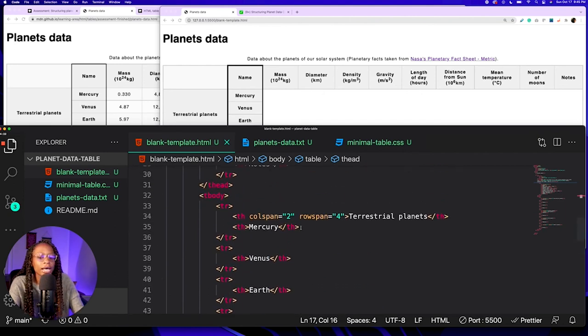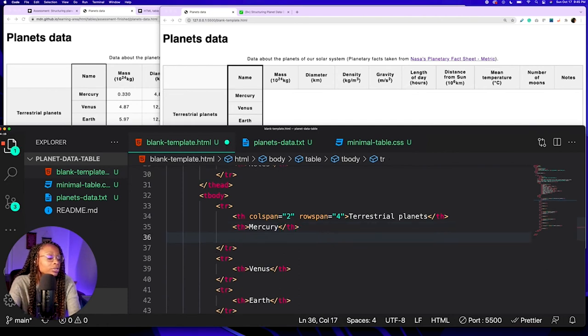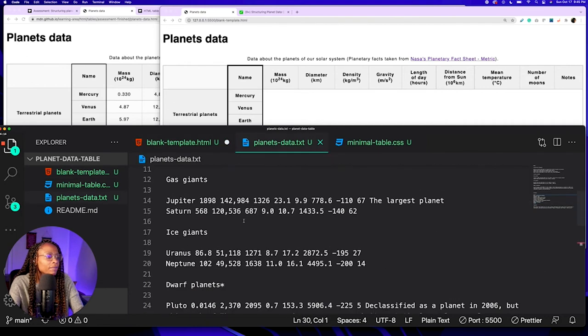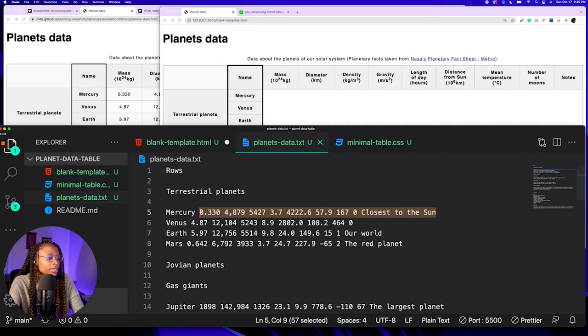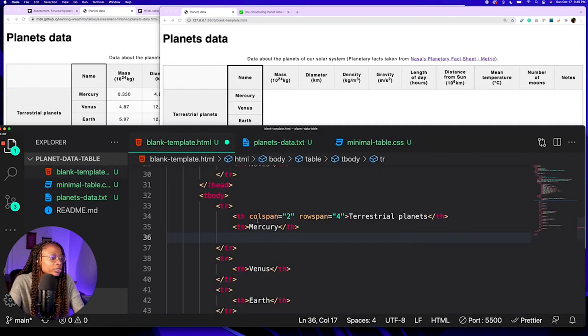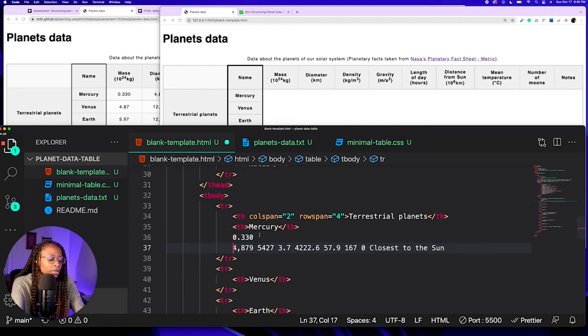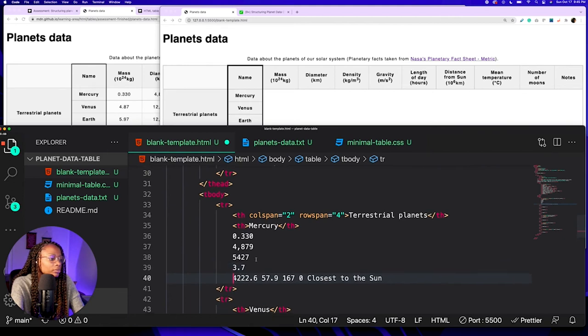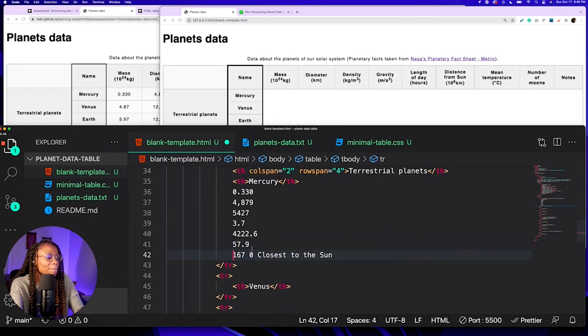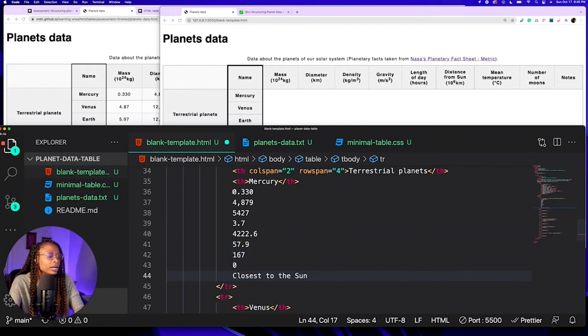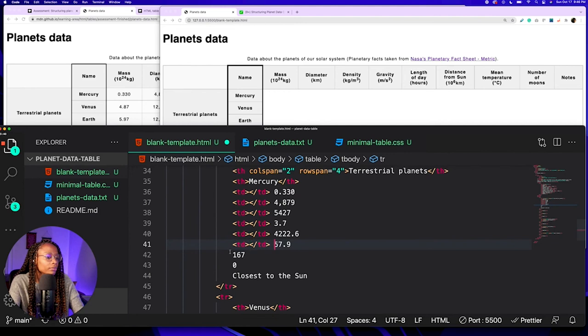And pretty much, I just need to add a bunch of new cells. But what's great about this is they've actually provided us the data inside of the TXT file. So for each row, I'll just put in the data like so. I think that rhymed. Basically I'll just wrap each piece of data in a TD, which means table data, and then put each piece of data inside of the cell.